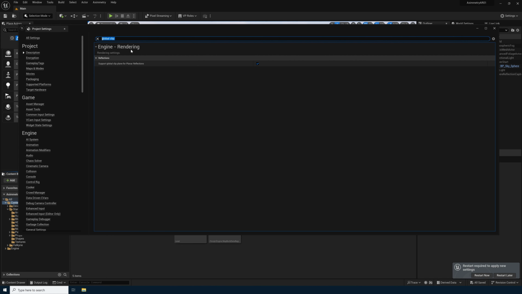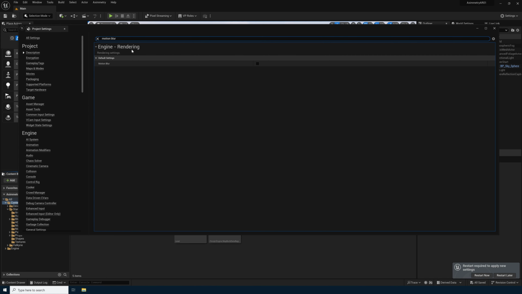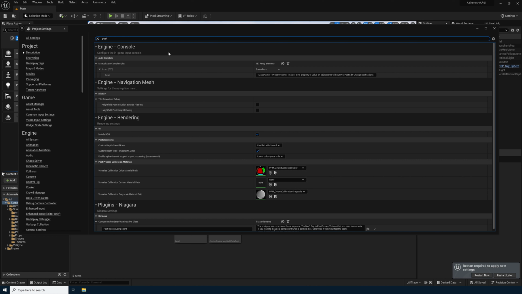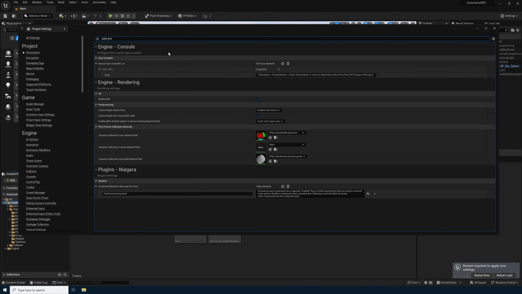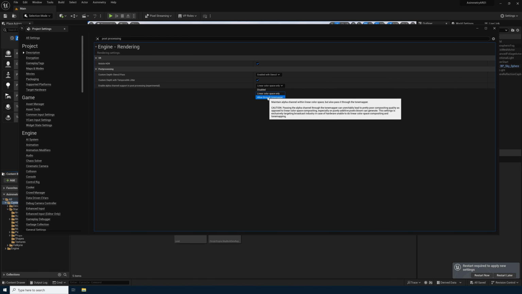Now we're going to make sure that our project doesn't have motion blur. Just type in motion blur in the search bar. Just make sure this is set to false, so we don't want that checked. Now in the search bar, we'll look for post-processing. Look for enabled alpha channel support in post-processing. Change this from linear color space only to allow through tone mapper.